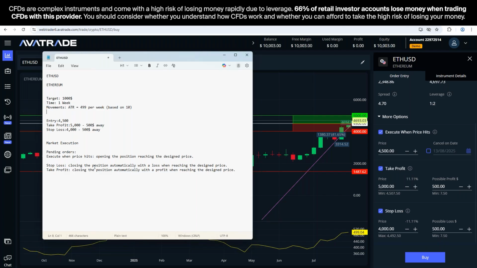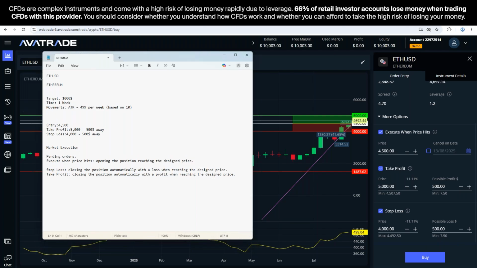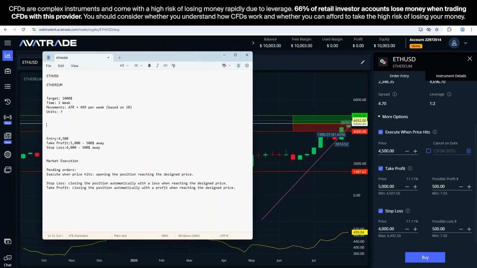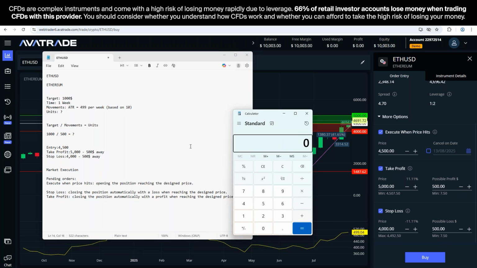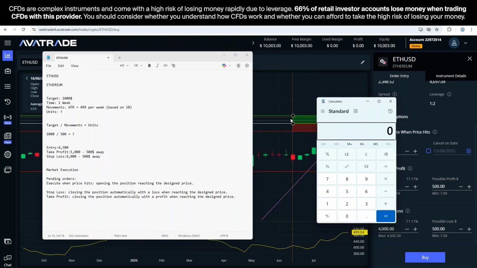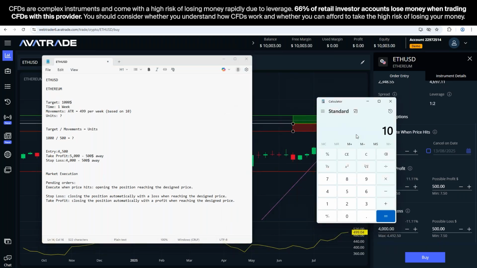Great. The last thing that I would like to modify in order for me to get to my goal will be the number of currencies I'll have. So in the units, I'll put a question mark, and I'm going to put down an equation here, which will be the target divided by movements equals units. And if I divide 1,000 by 500 is how much, guys? Who can tell me how many units I need to buy to make 1,000 with 500 per unit? Who knows the answer for that?